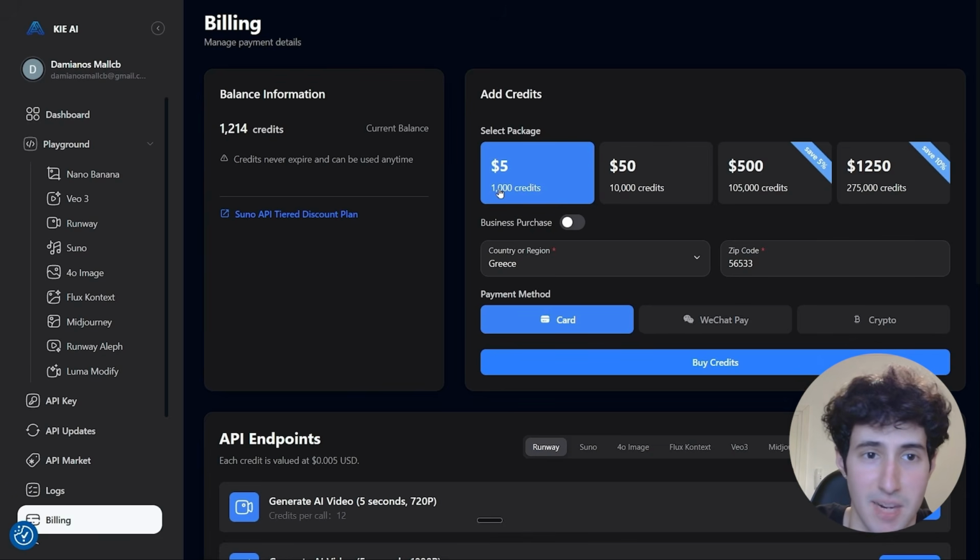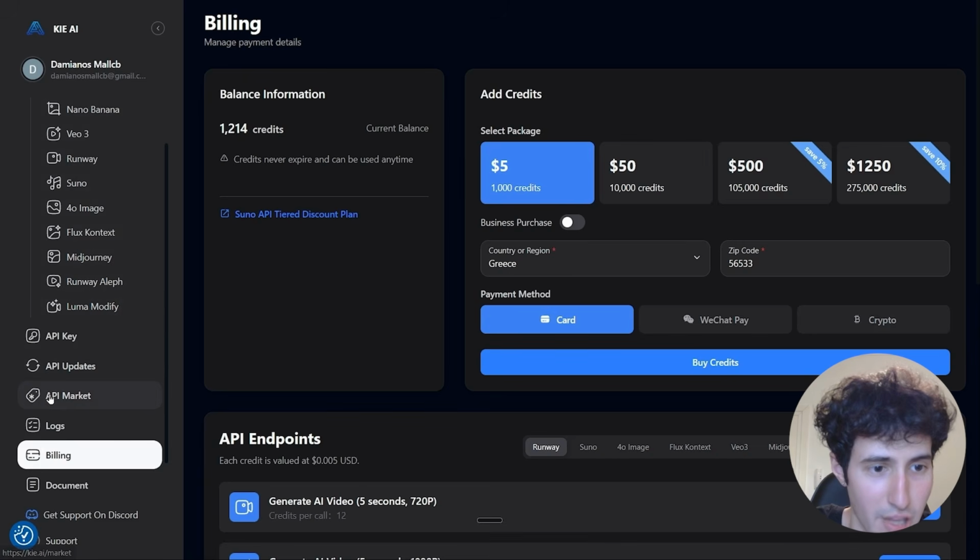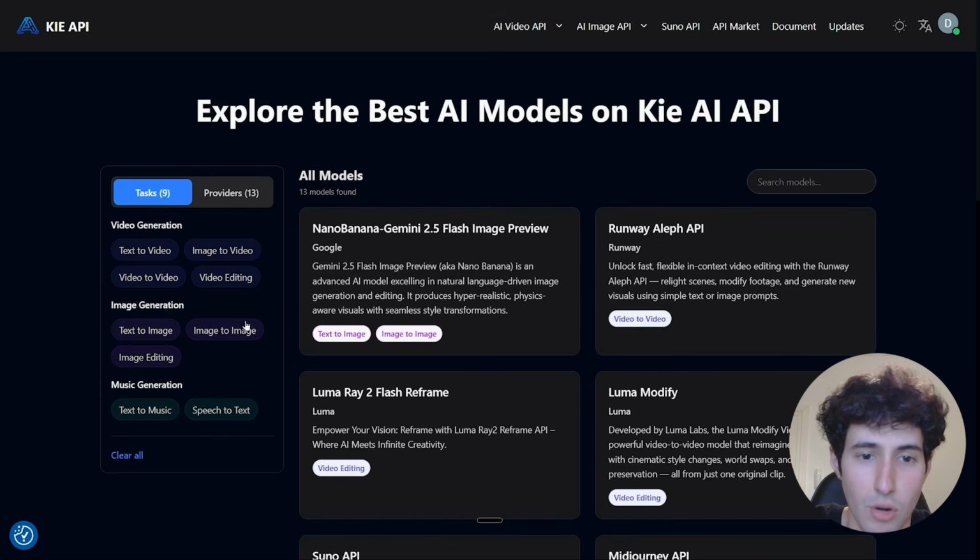And once you've added some money to your account, as you can see, I have added some over here, what you need to do is come over here and navigate to the API market, which is going to open up this page where you can see all the models that Kie AI has, and I will leave a link for it in the description below.